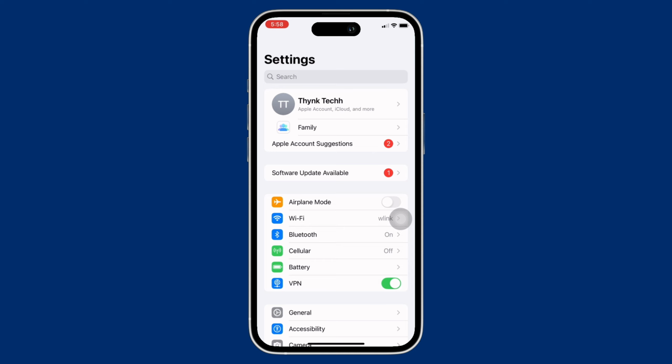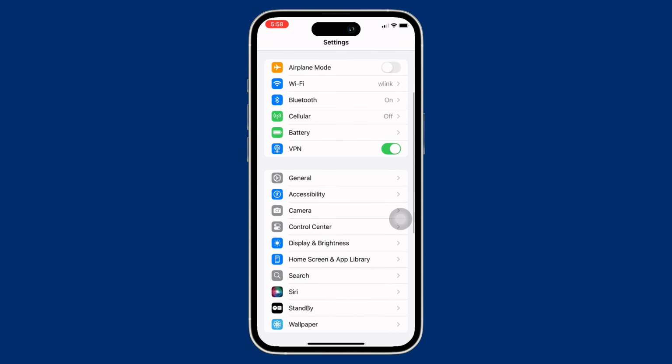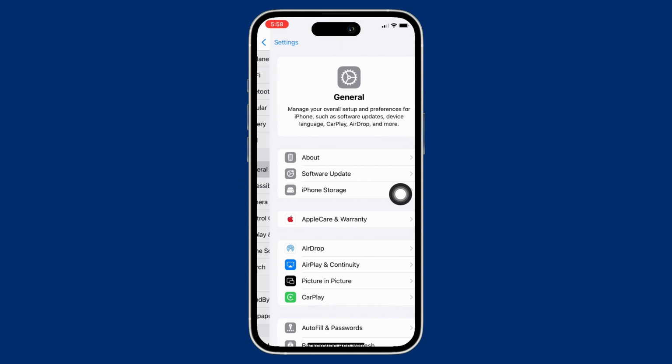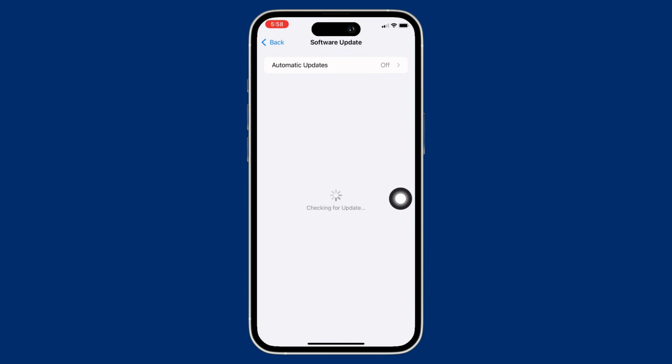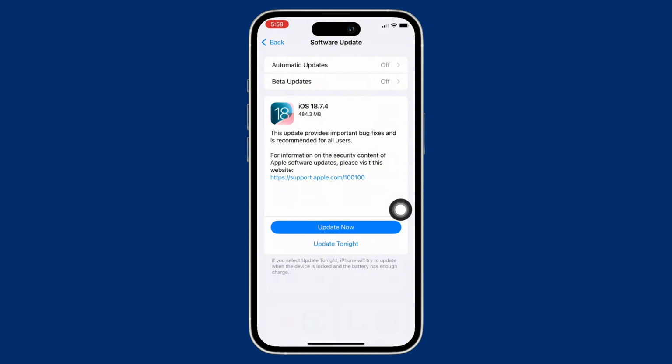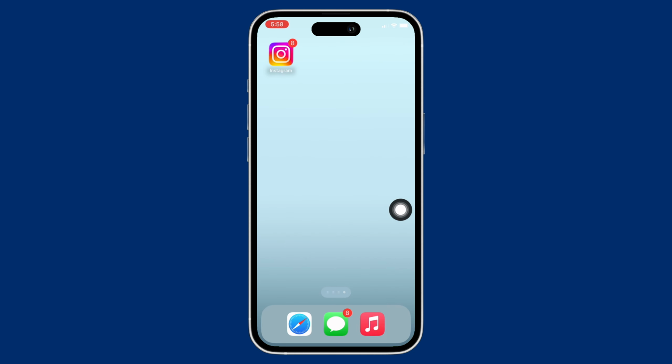So, in settings again, tap on general and then on software update, and then go ahead and install the latest update of iOS and then restart your device, and your issue should have been fixed by now. So, these were a few fixes on how you can fix App Store verification required error.